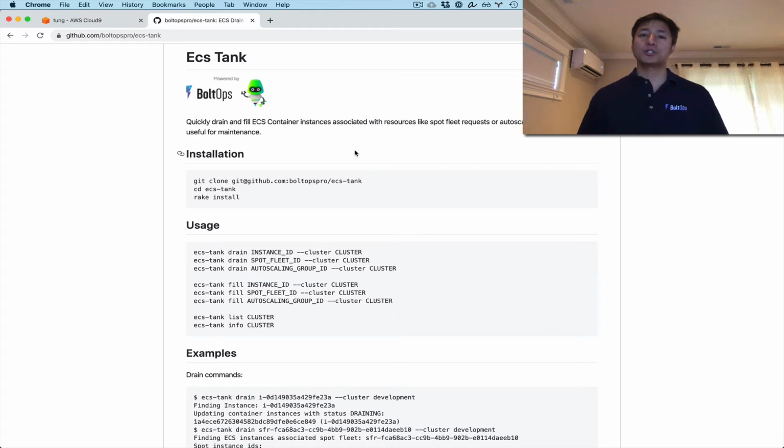Hello, I wanted to show you a tool that's useful for ECS maintenance work. It is called ecs-tank. The ecs-tank tool allows you to essentially drain Docker containers or ECS tasks off an instance or a group of instances. The command works like this.